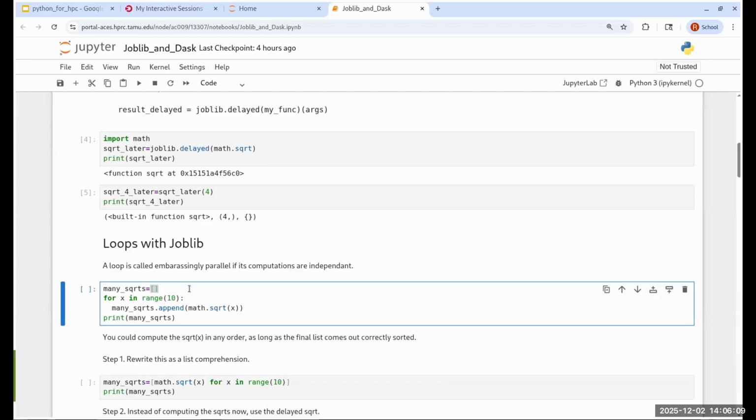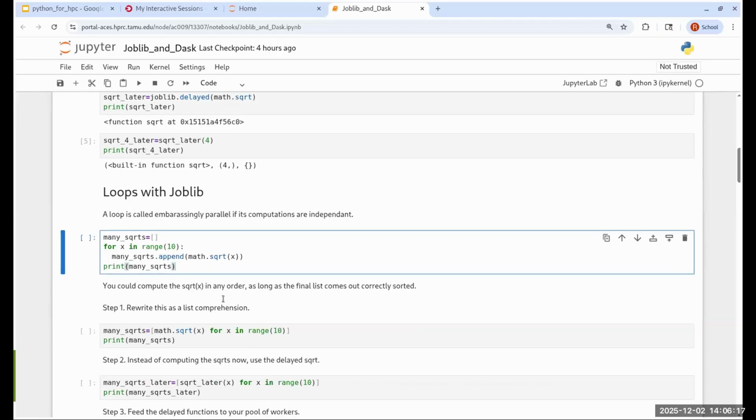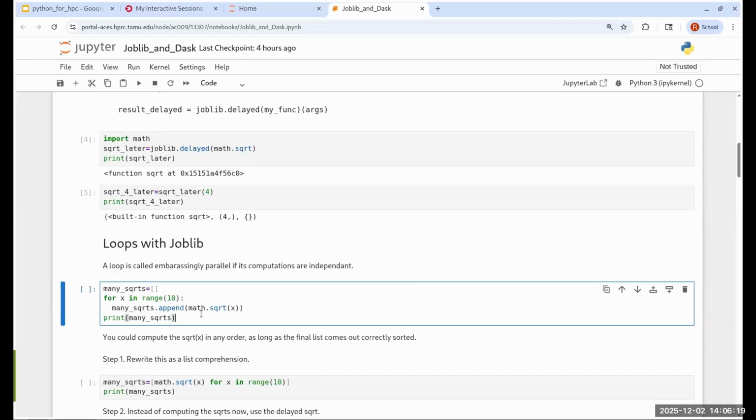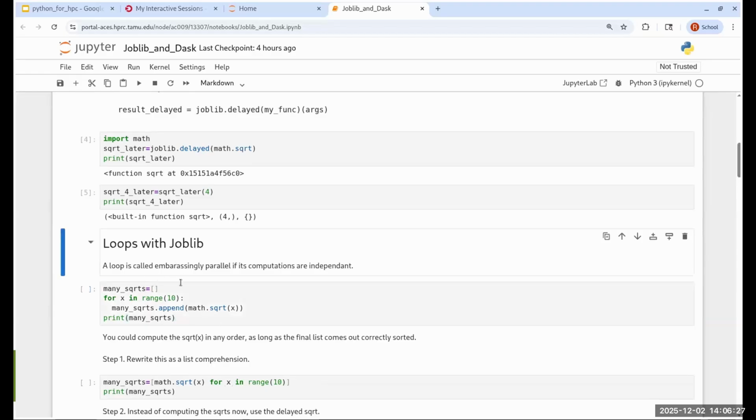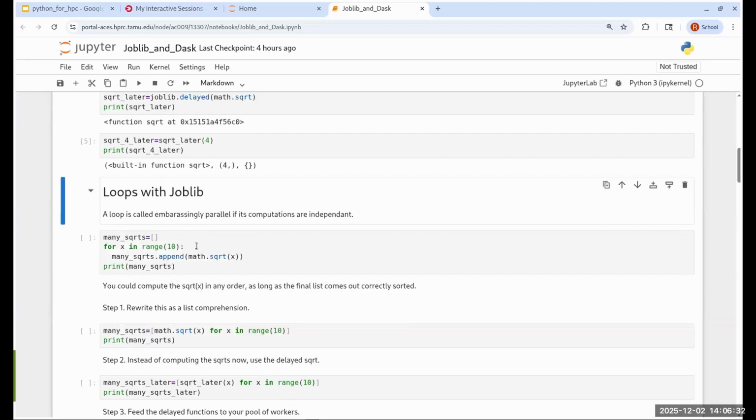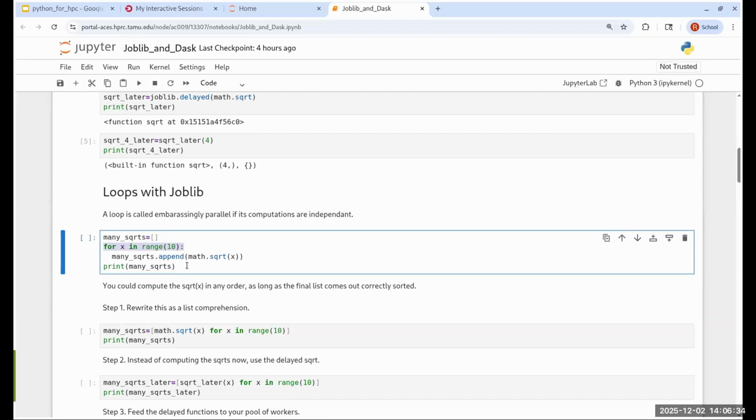So here's an example of one way that you can use the delayed function to accelerate some computations. Suppose you have a loop. A loop is called embarrassingly parallel if its computations are independent. So we have a for loop. In Python, a for loop will execute sequentially. But we can see here this range function just produces independent integers. You could have done them in any order.